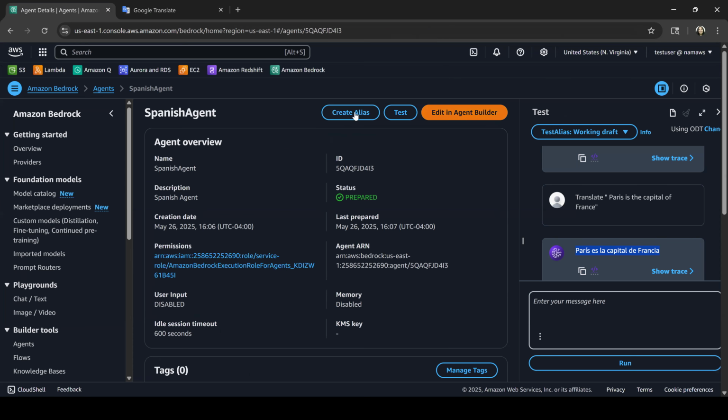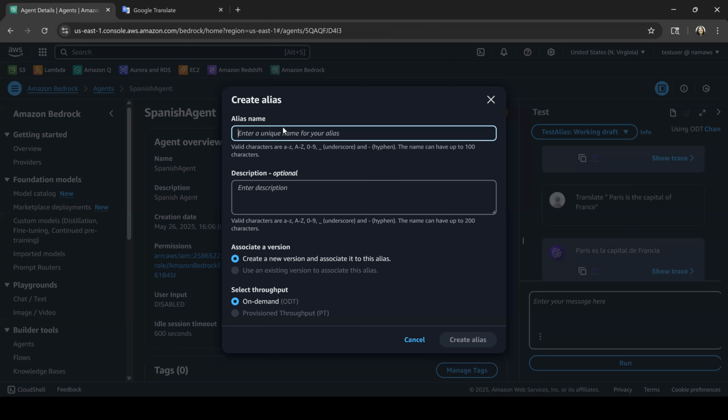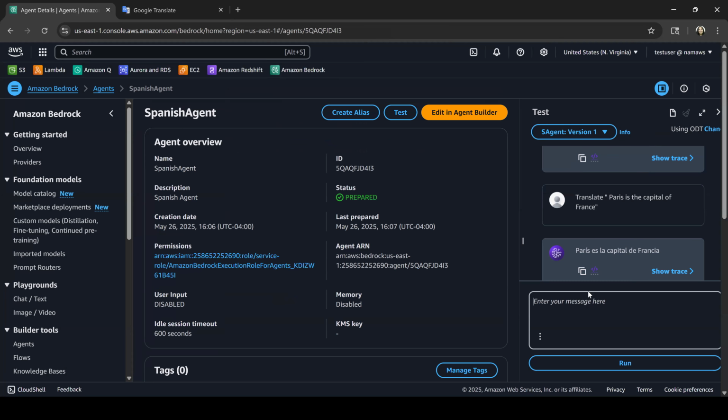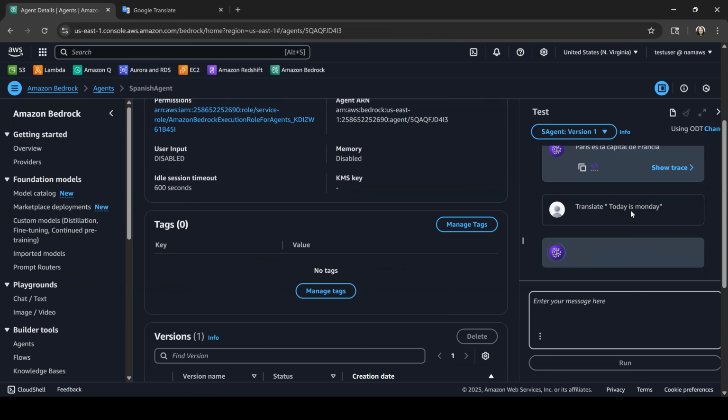And we have to create an alias for this. We're going to call it S agent. You can give any name that you like, create an alias. And finally test that. Translate. Today is Monday. Okay, so it's doing a good translation job. Perfect.